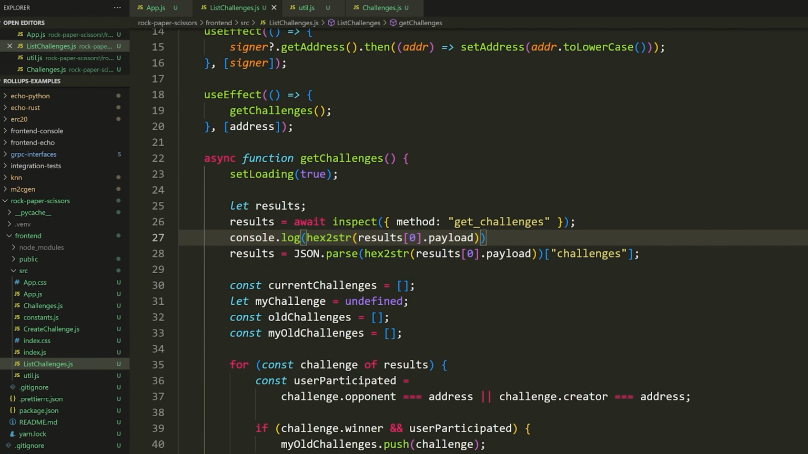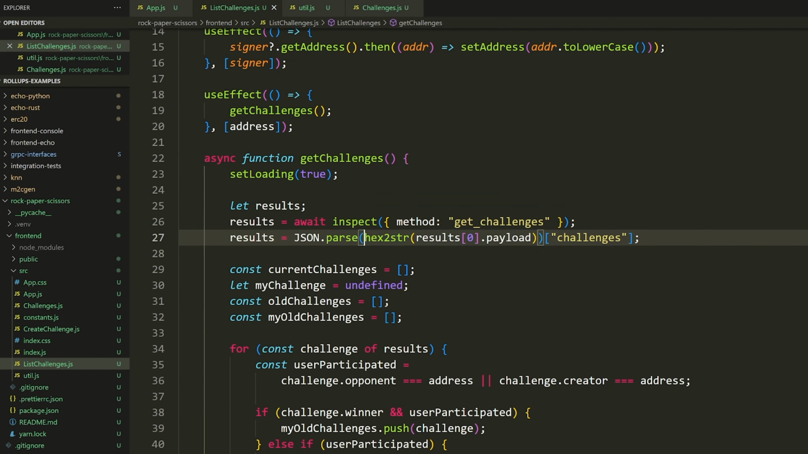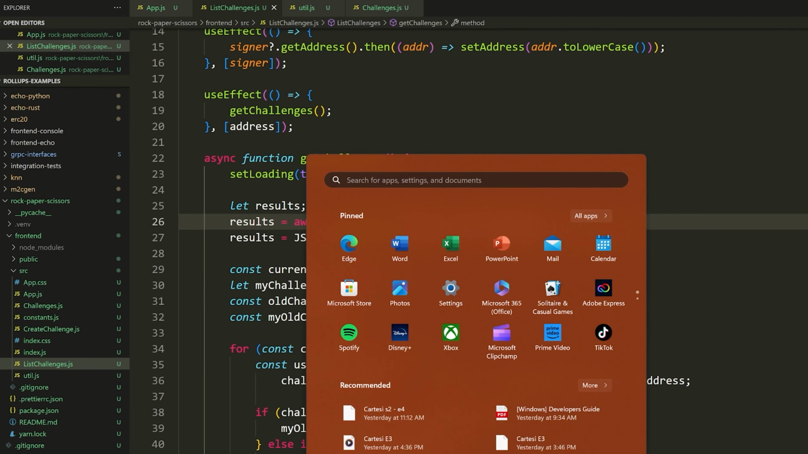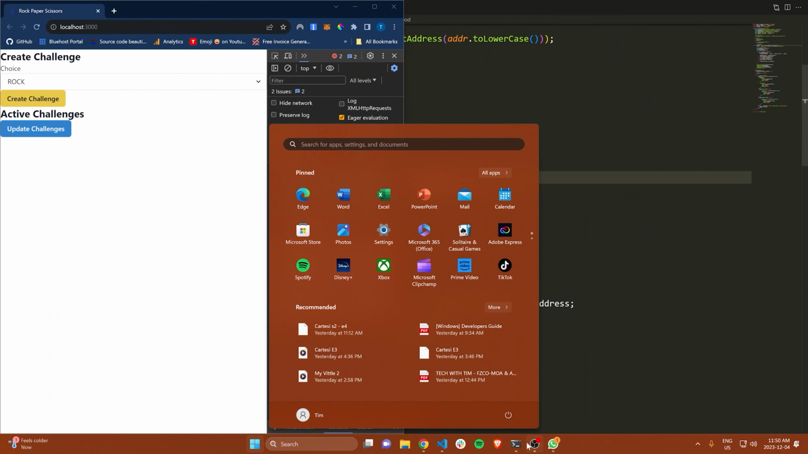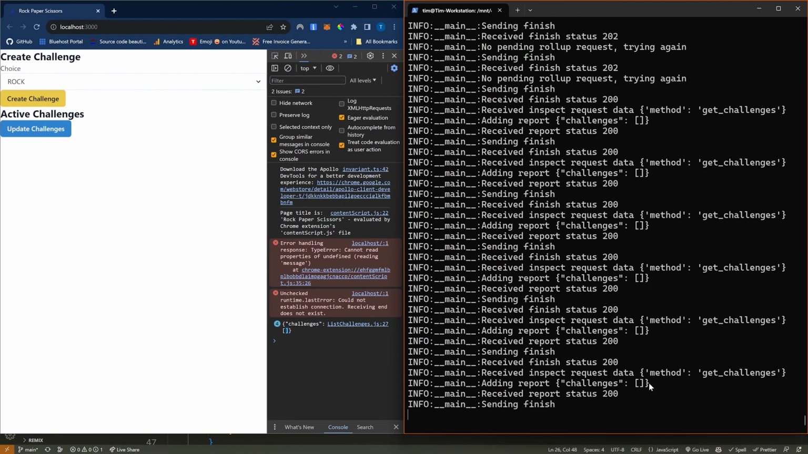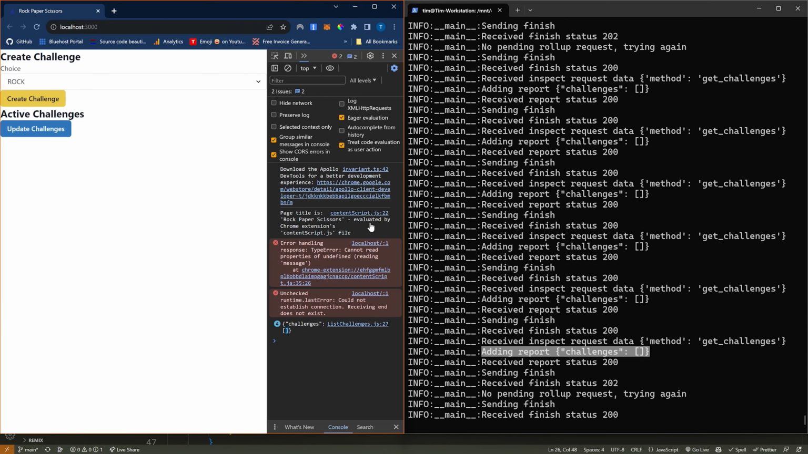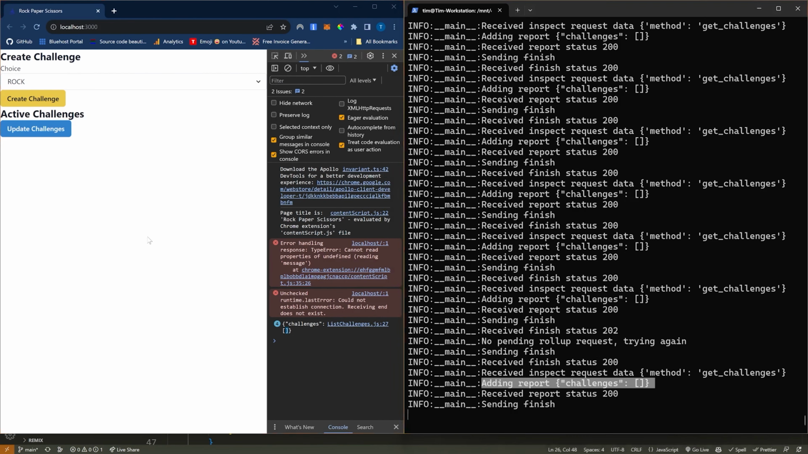So if we go back to list challenges, I was just printing out this value. Before, what was happening is this hex to string was giving us the wrong value. So when we tried to parse it with JSON, we were getting an error. Now though, it is working. So if we go back here, we can have a look at our backend and we'll see that it's generating reports every time we press this button. So we're sending a request and pretty instantly generating the report.